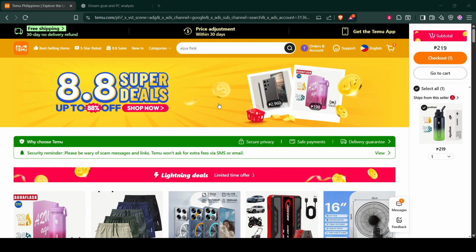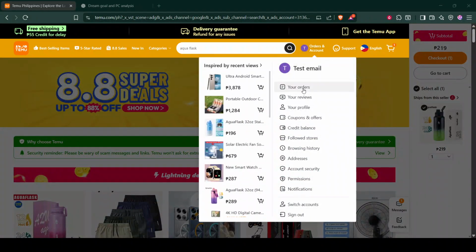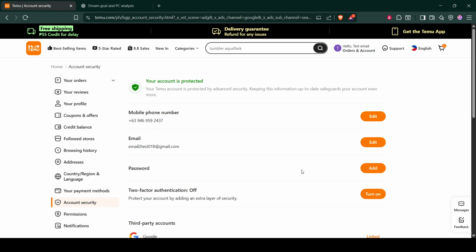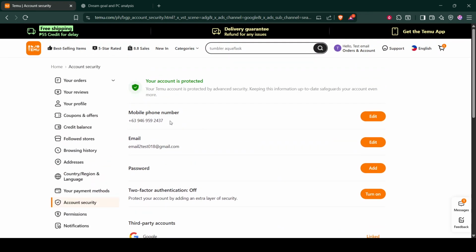Now that you're logged in, look towards the upper right corner where you'll see your profile icon. Give that a click, and from the drop-down menu, select Account Security. This is where you'll find all the options related to safeguarding your account, and changing your phone number starts here. Next, you want to locate and select the option labeled phone number. Once you click on it, you'll be given the choice to update your existing number. Click on Change Phone Number to proceed.